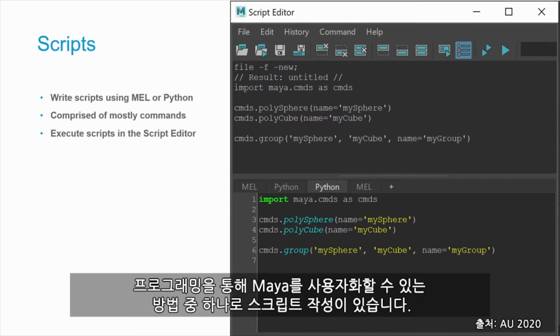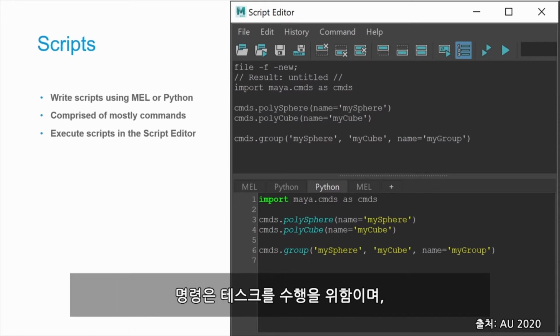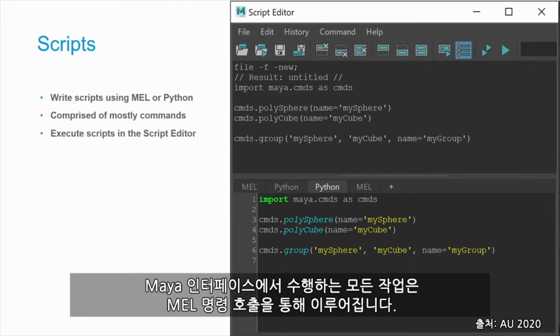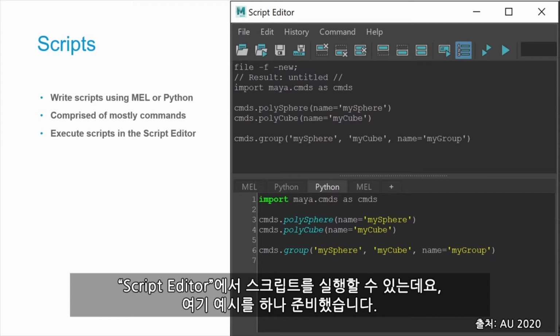So one of the ways that you can customize Maya using programming is to write scripts. You can write scripts using Mel or Python. And scripts are comprised of mostly commands. Commands are pretty much actions to perform a task. And everything that you do in the Maya interface is invoking a Mel command. So knowing that fact, you can actually automate a lot of these tasks by taking these commands and putting them into a script. You can run scripts inside the script editor.